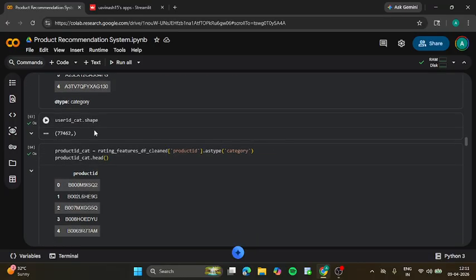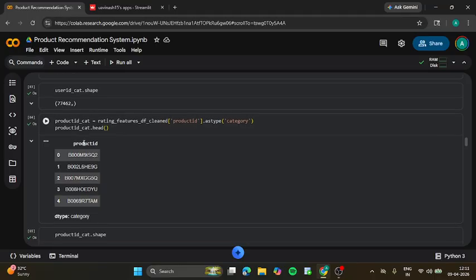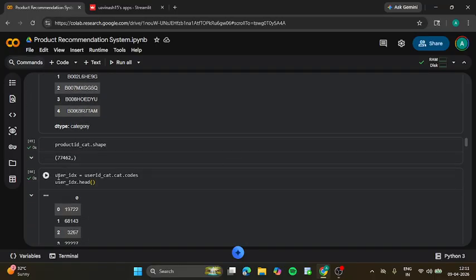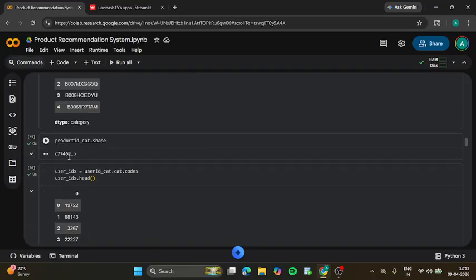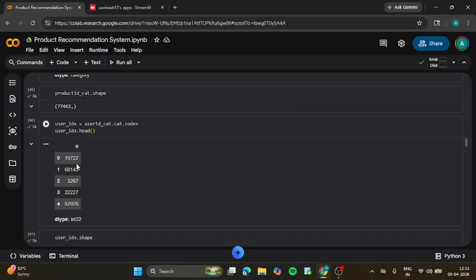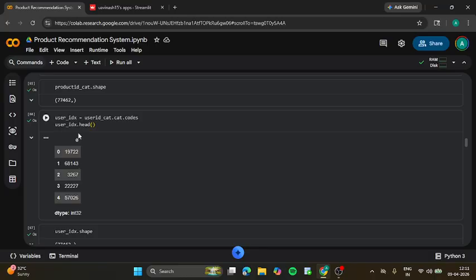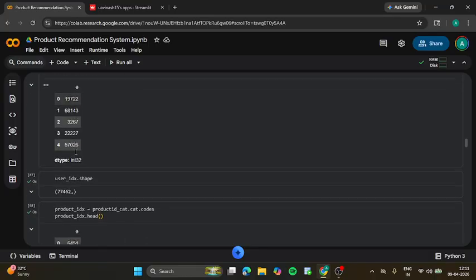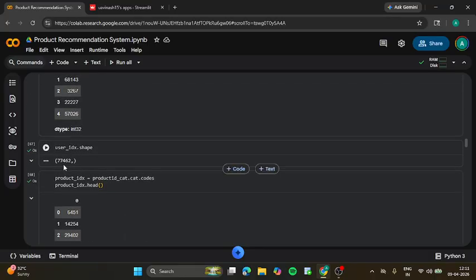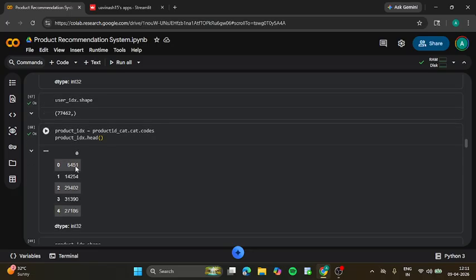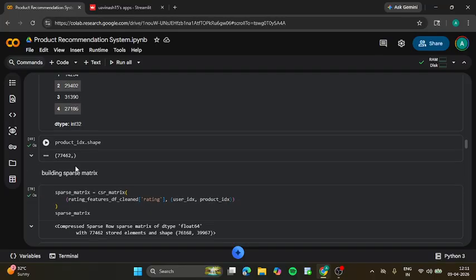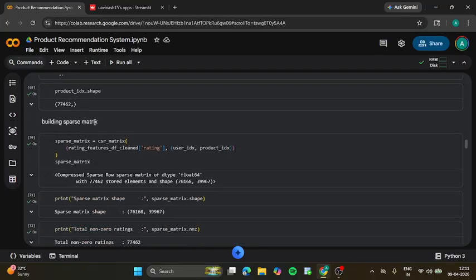User ID categorical shape is 77,462 rows, and product ID categorical shape is 77,462. These are the user ID values, and user ID shape is 77,462. After that, I built the sparse matrix.